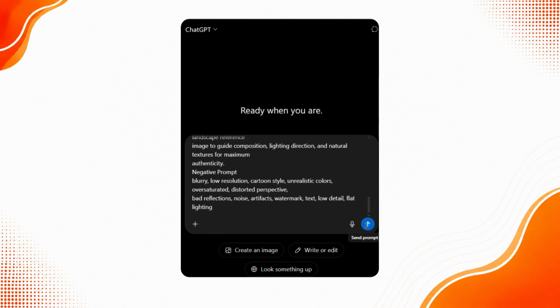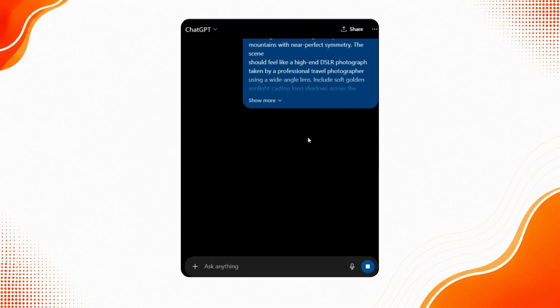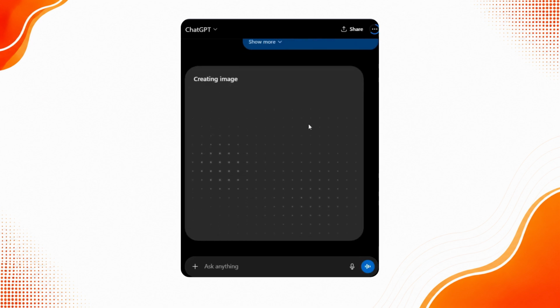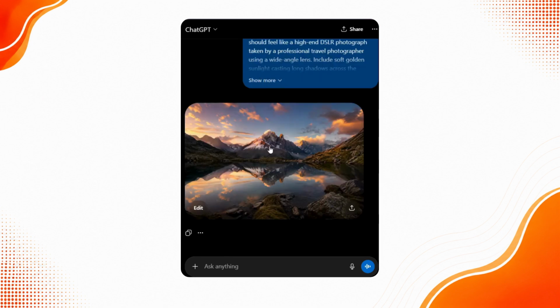So now it has begun generating the image. The first prompt was for AI scenery: mountains, clouds and a lake. Let it generate, I'll skip this part. And now this is how our scenery has been generated. As you can see, it is still dull and dark but beautiful.